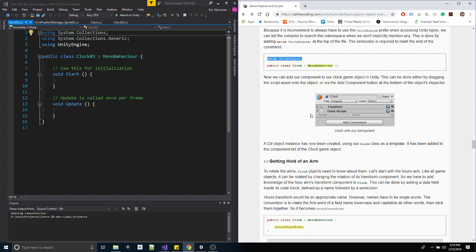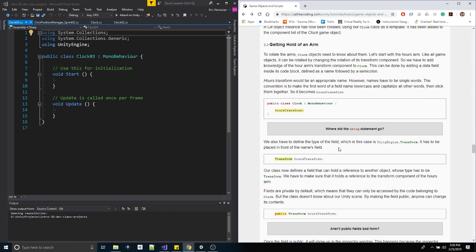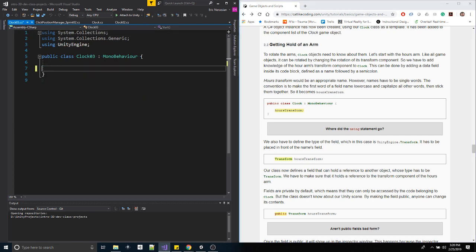So once we do that, that script is now a MonoBehaviour. It is now a component. It can be connected to our game object. And so the script kind of looks like this right now. I'll get rid of my Update and Start. I'll move my opening curly bracket down so it's easier to see the start of my class. And now we want to know about our hour hand, and we're going to move it with code.